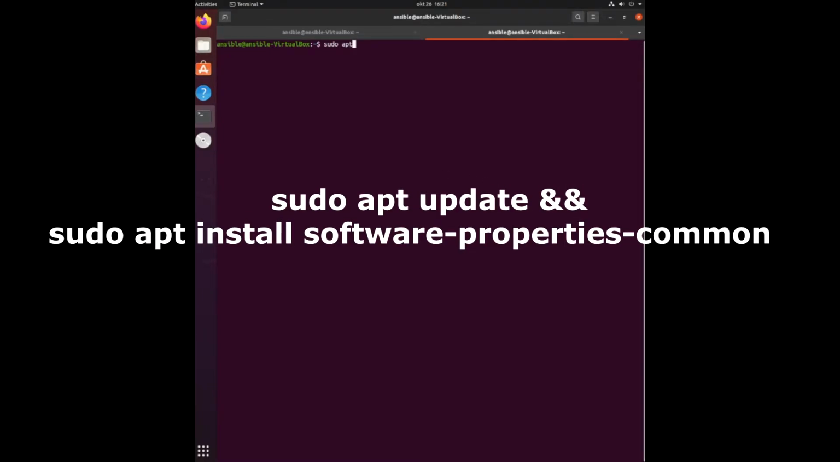Ansible can be installed on any Linux OS. For this tutorial, we will be using a fresh Ubuntu LTS 20.04. A download link to the latest LTS will be provided in the description. First things first, we're going to install Ansible using apt.